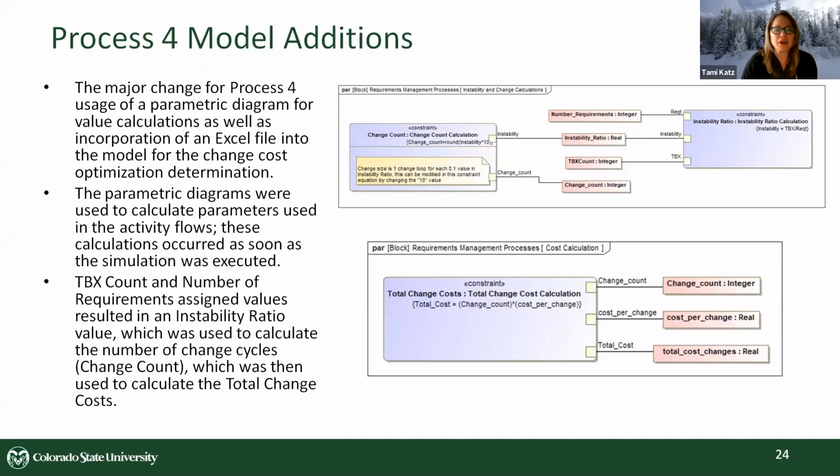The parametric diagrams are calculating some things based on the number of unknown requirements or unresolved requirements. These are called TBXs, for either TBR, to be resolved, or TBD, to be determined. And the number of requirements is usually a known thing. So if you have a high level of unresolved requirements, you have a pretty unstable set of requirements. Your instability ratio is going to be pretty high.